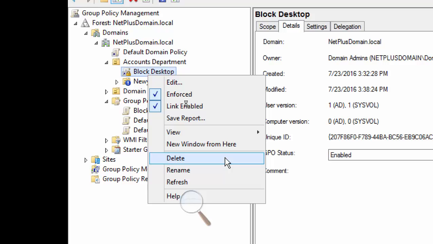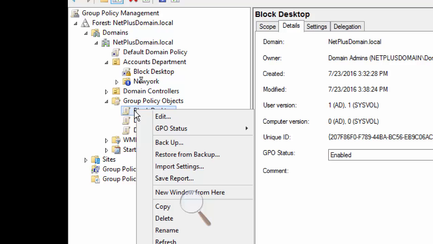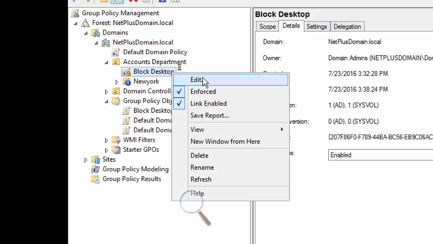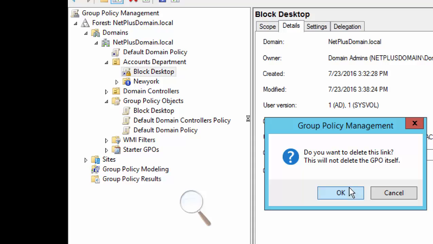But if we do the same thing in the group policy objects, what will happen? Then the whole policy will be gone, right? So right click on block desktop there and delete. We could also just uncheck this link and it will not be linked anymore, or we can delete here. If we click delete, it asks, do you want to delete this link? This will not delete the GPO itself. The group policy object is still here, right?